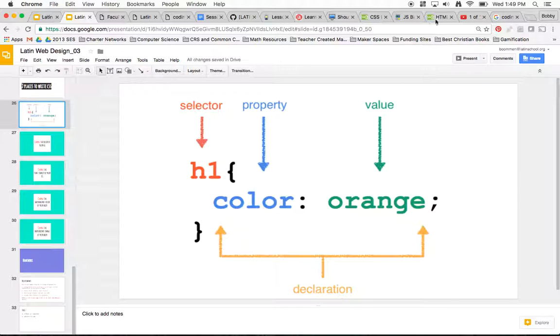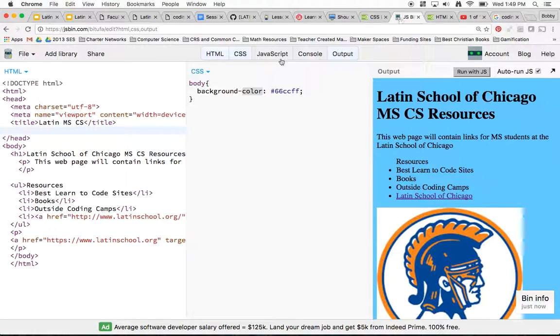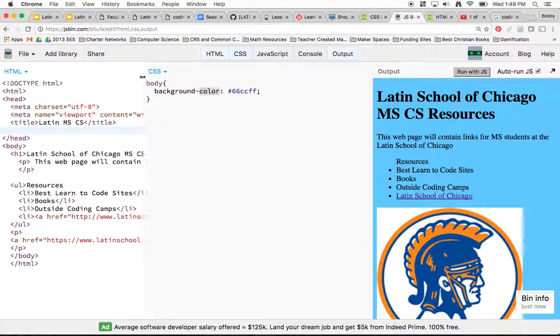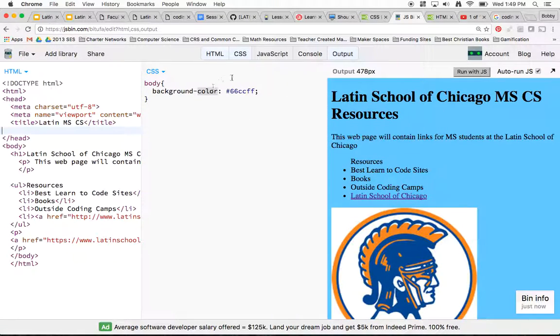So let's go ahead and get to my page and let's affect or change the color. So right now I've got my body with a background color, and that's fine. What if I want to change the color of this text right here? The Latin School of Chicago Middle School CS Resources. I see that is surrounded by an H1 tag. I can tell over here.